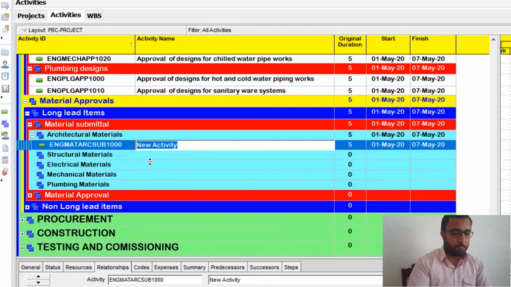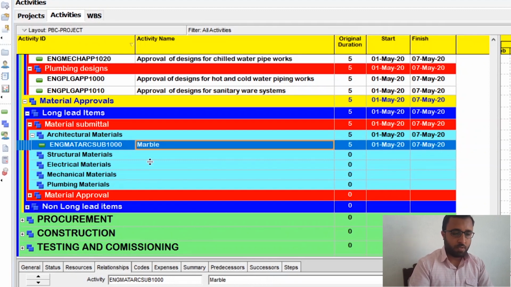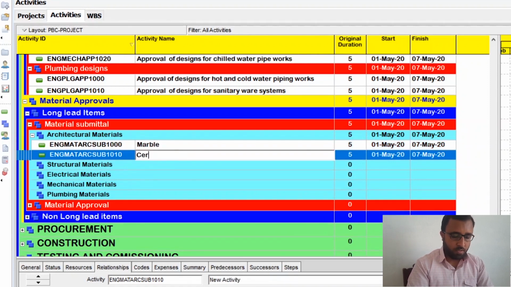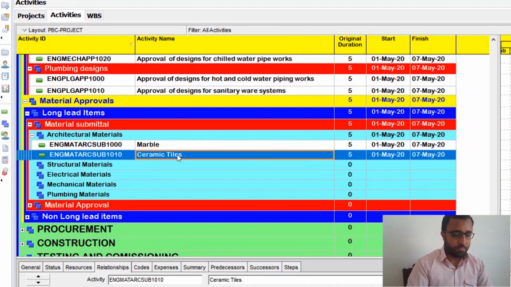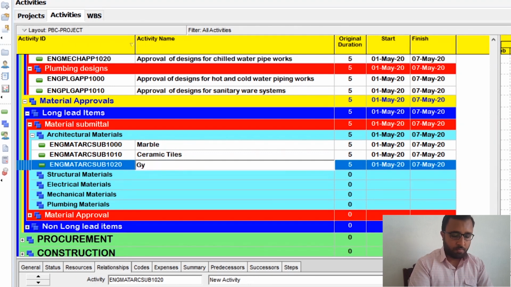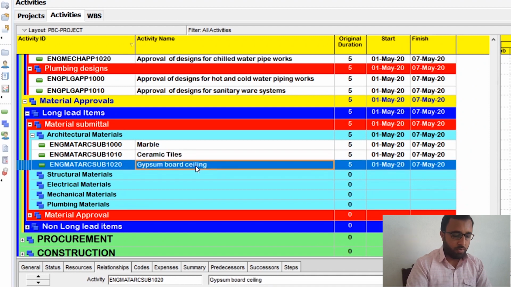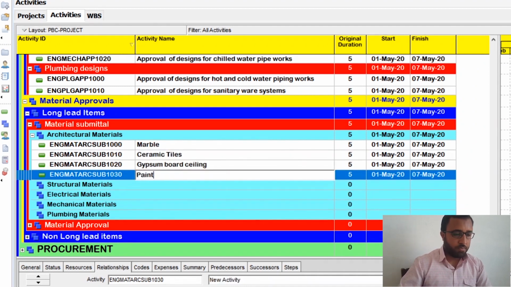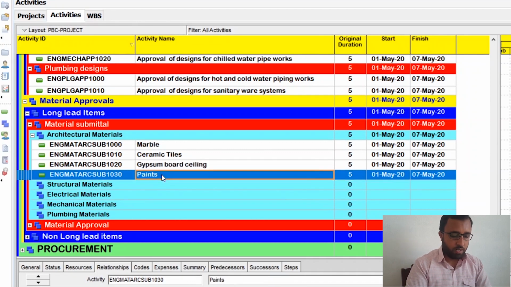So you will write here marble, then you will write ceramic tiles, then you will write gypsum board ceiling, then you will write here paints, then you will write here epoxy.